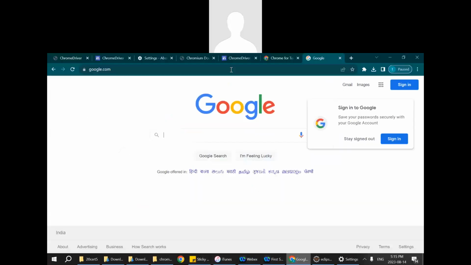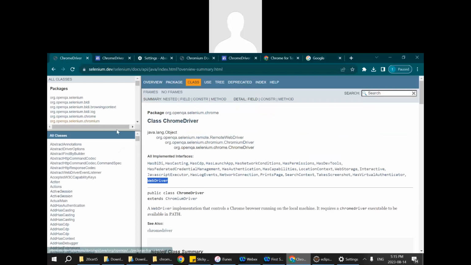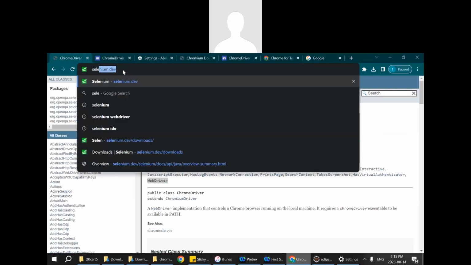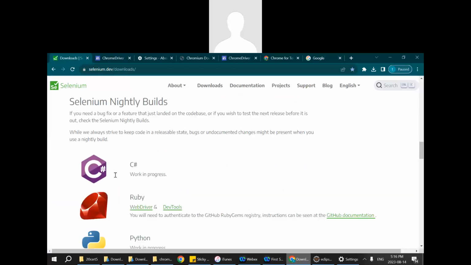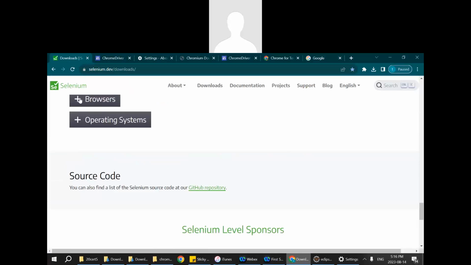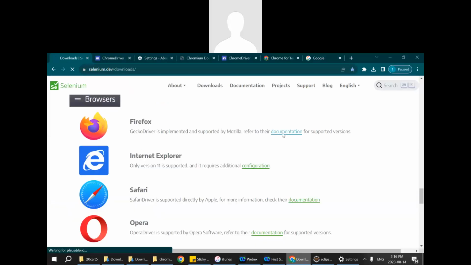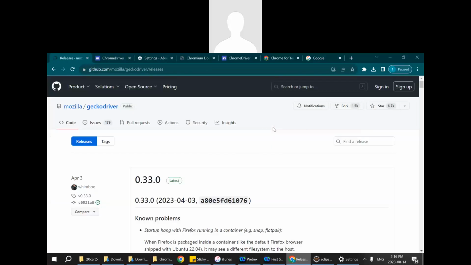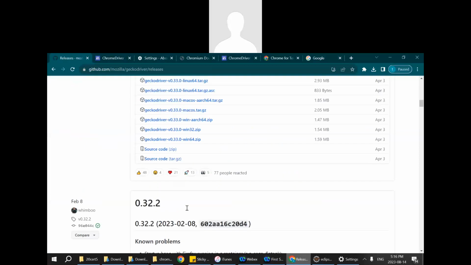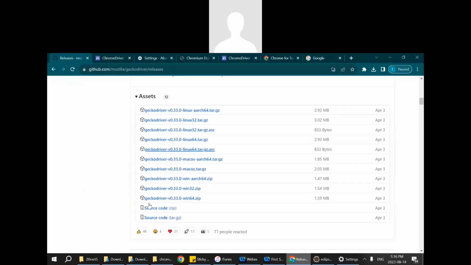Okay, so I will just go to the official website, go to downloads, go to browsers, and here I could find the documentation for the browsers, Gecko driver releases, and here you could see the related exe zip files. As my Windows is 64-bit, I will just download this.